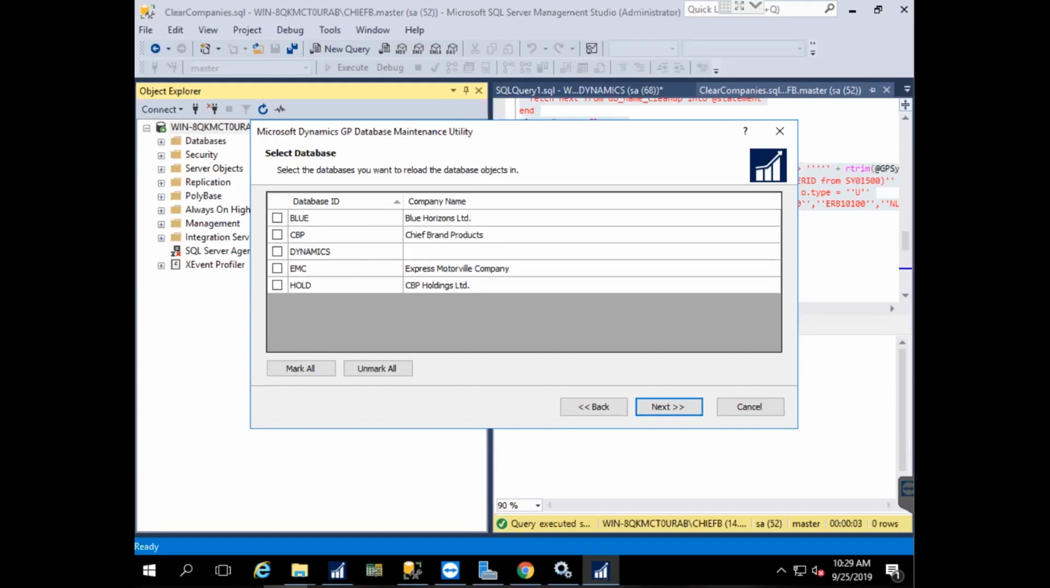Like I said, if you have a deleted stored procedure, you can come in here to get that back. So it's a matter of selecting your particular company, and also be reminded that you must be a member of the sysadmin fixed server role, and that's the only user that can connect to reload any database objects.